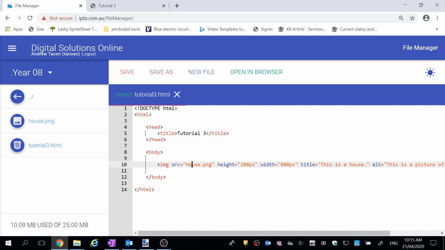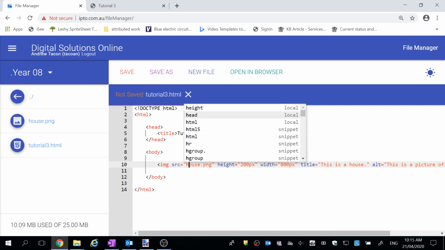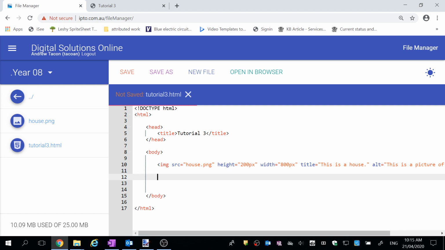So that is how you add images. And that is how you adjust their parameters to set their size, give a title, or an alt text.